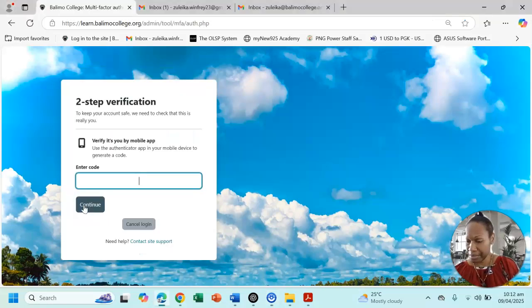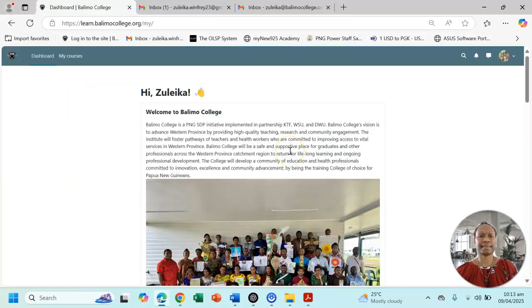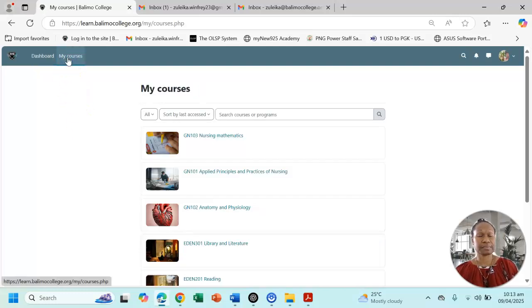For lecturers, you should receive an authentication code that you're supposed to enter here first. For students, you don't have this second step, so you log straight in, and once you're logged in like this, first thing you need to do is click on My Courses.